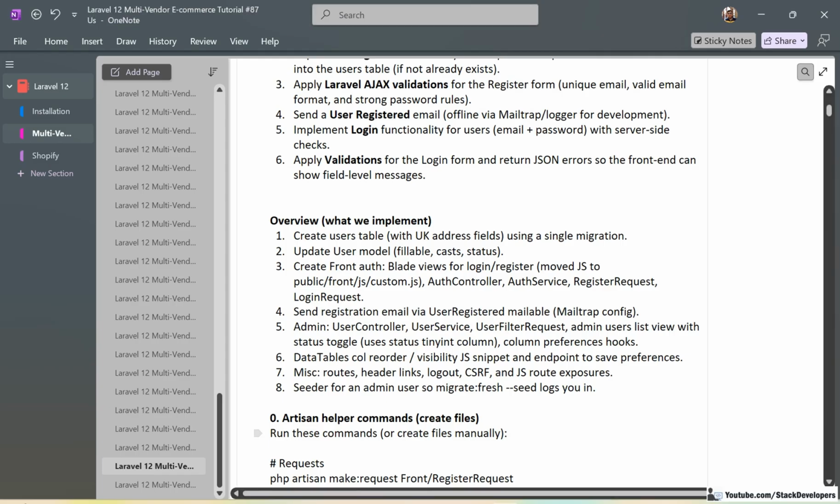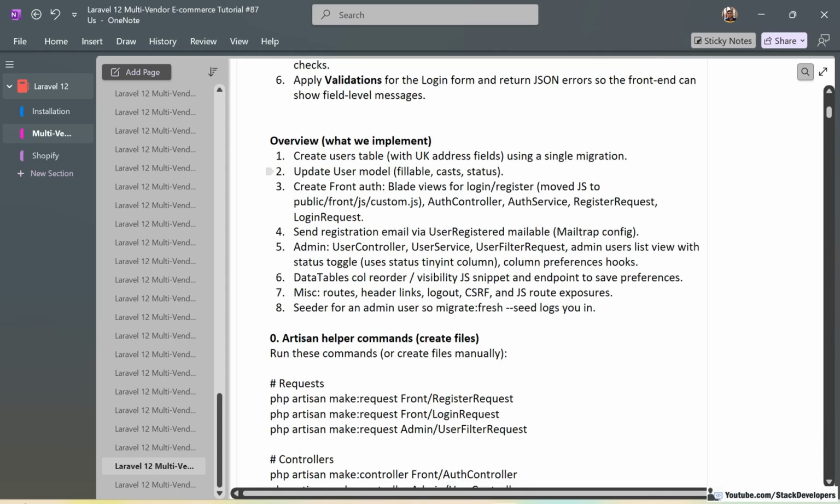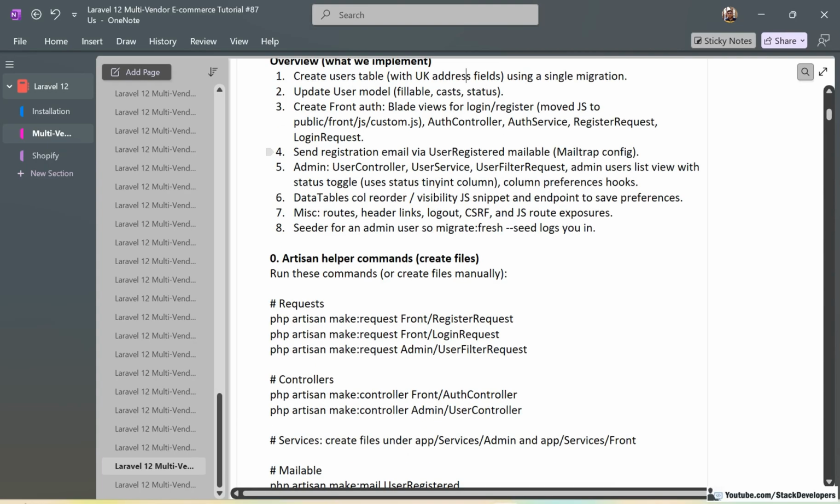So after this, we are going to create the user model. Then we are going to create the blade files, and custom.js we will also update. Then AuthController we are going to add, AuthService, register request, and login request also we are going to create. Then we are going to create the user register mailable in which we write the code to send the register email. Then we are going to work on the admin panel for showing the users, and the DataTable column reordering and all these kind of things.